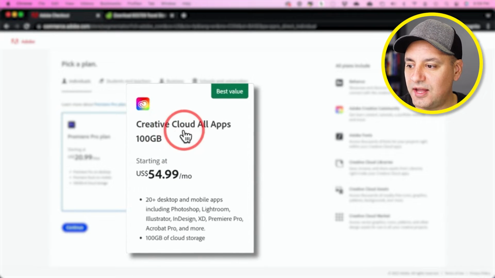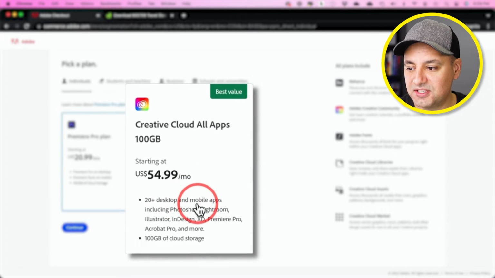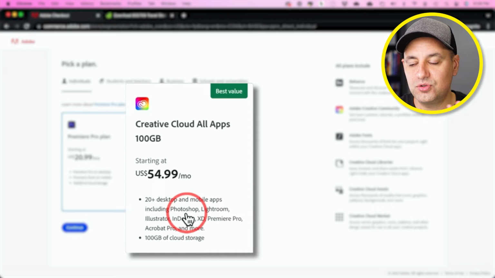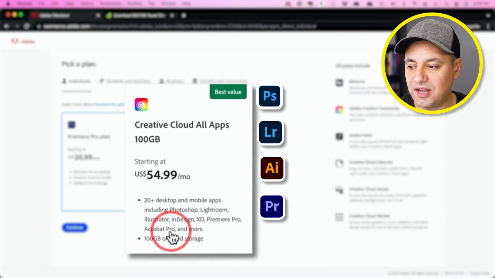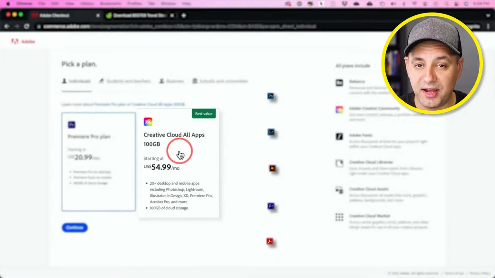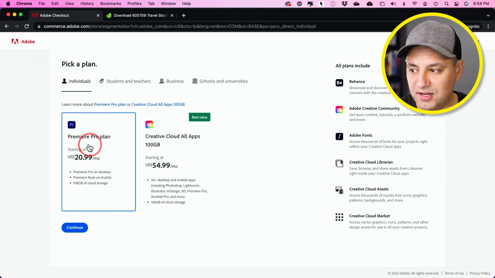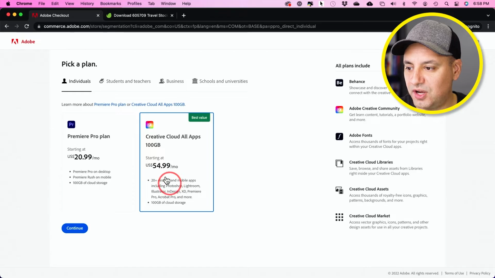And there's this thing called Adobe Creative Cloud. Now, this is 20 plus different applications for desktop and mobile. So if you plan on using Photoshop, Lightroom, Illustrator, Adobe Premiere is included with this, Adobe Acrobat, all these come in one bundle subscription. That's what I have. But if you just want to use video editing, Adobe Premiere is all you need. But I use Photoshop and other apps as well, so I got this one.